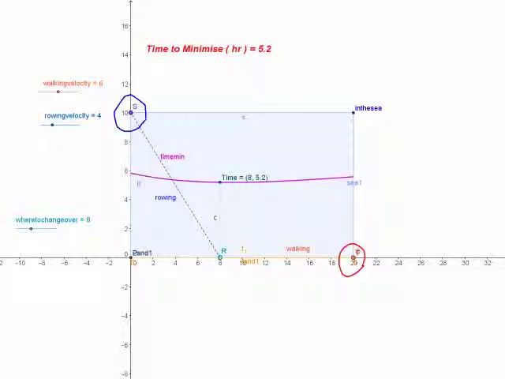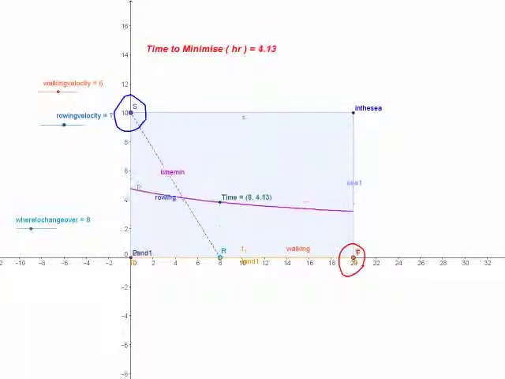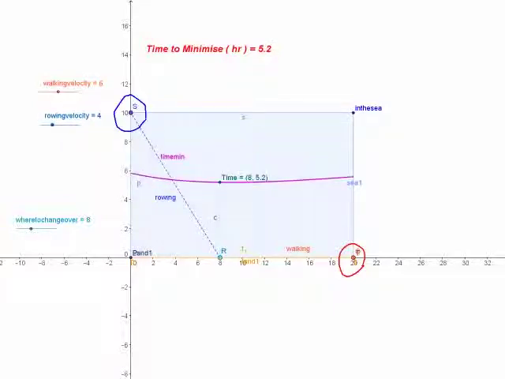You can see here I've actually got a time function as a function of x. This is the situation we're going to be dealing with shortly with calculus. I can change my walking velocity, and I can change the function, but I'll leave it at 6. I can change my rowing velocity as well, but we'll leave it as 4, because these are the ones we're going to be looking at in the problem. Now we can change over in a few different spots. I can adjust the changeover.